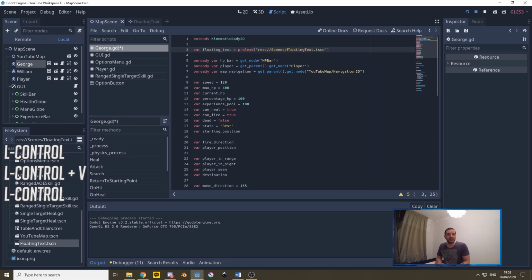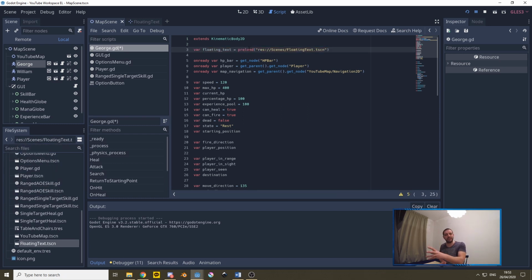Now by preloading the scene, the enemy always has access to that scene, and it's kind of handy because it's probably going to be spawning a couple of these labels in quick succession of each other, so it's handier to have that scene preloaded than having to load it every single time at runtime. So it's more performance friendly.